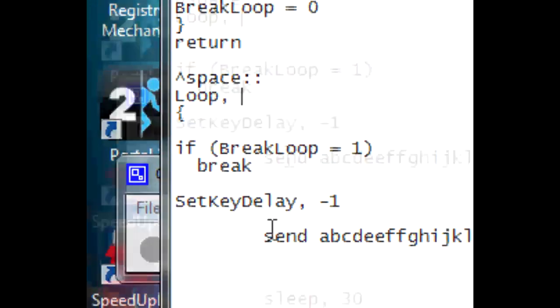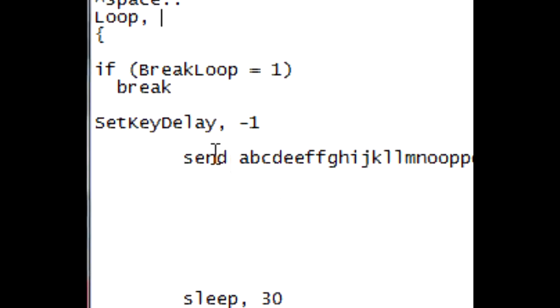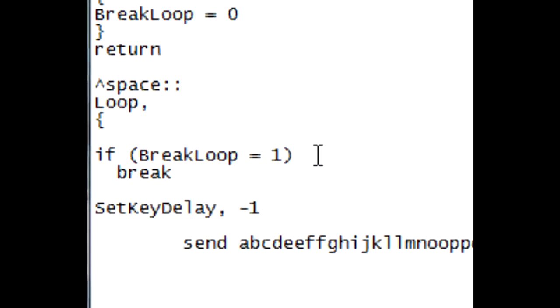And key delay is negative 1. I looked it up there on AutoHotkey. A key delay of 0 still has a small delay, so key delay negative 1 is really your 0 delay. So I put it on 0 delay, or negative 1 delay.